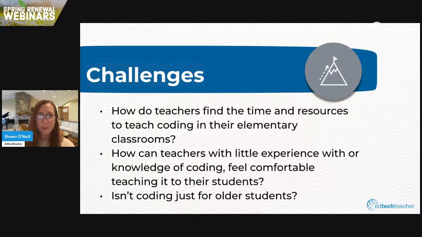I think sometimes when teachers hear the word coding, they automatically think of JavaScript and Python and that kind of crazy coding that older students do and that they do at the higher ed level. And that's not what it is at all. It's actually really, really fun and really easy to implement in your classroom.